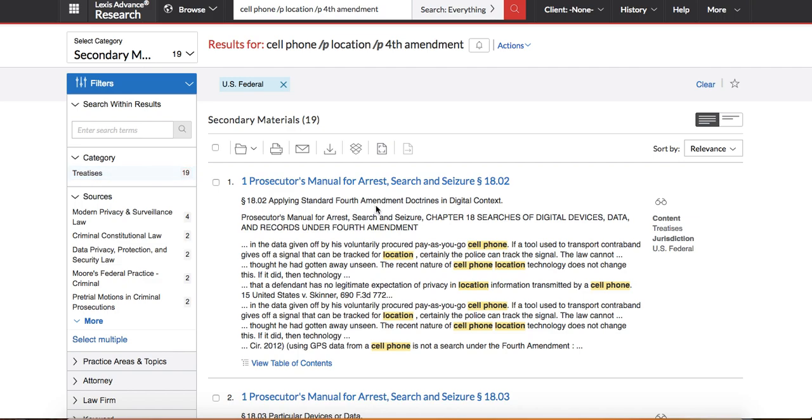I'm going to click on the first one, Prosecutor's Manual for Arrest, Search, and Seizure. The reason I'm clicking on this, by the way, is because when I read this, it says applying standard Fourth Amendment doctrines in the digital context. So that to me seems pretty on point. And then as you read further, it says searches of digital data devices and records under the Fourth Amendment. To me, that's worthy to click. This is going to help you. You just have to know how to access it.